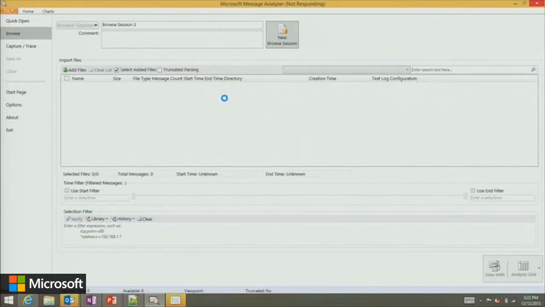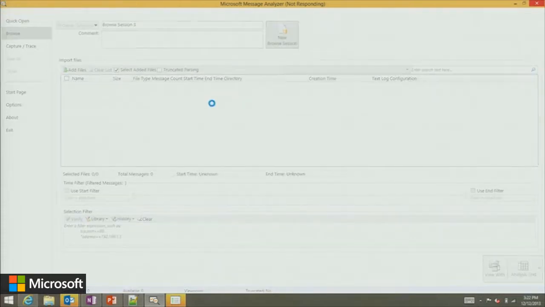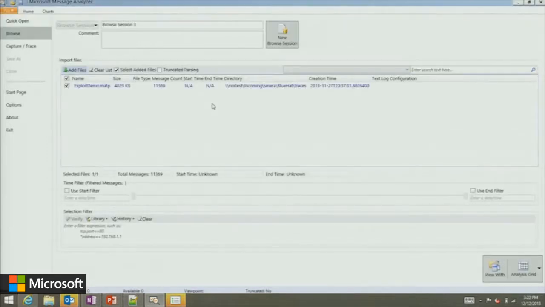And for some reason, this is taking a very long time. Yeah. OK. It's very slow.